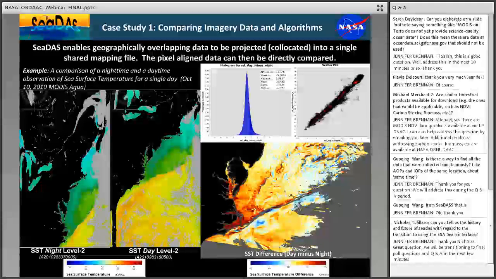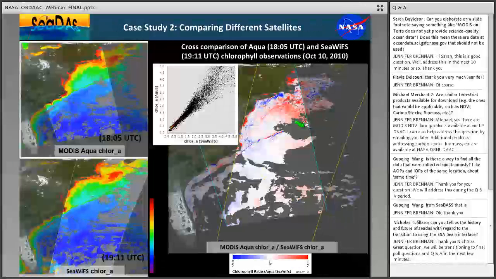So in case study 1, we're comparing satellite imagery from 2 sea surface temperature measurements. So we have a nighttime sea surface temperature and a daytime, and we can do a correlative percent difference maps as well as scatter plots. In this one, we're showing comparing different satellites with SeaDAS. So we have a MODIS Aqua sensor as well as a sensor board called SeaWiFS. And we can do percent differences and scatter plots between different sensors and spacecraft.